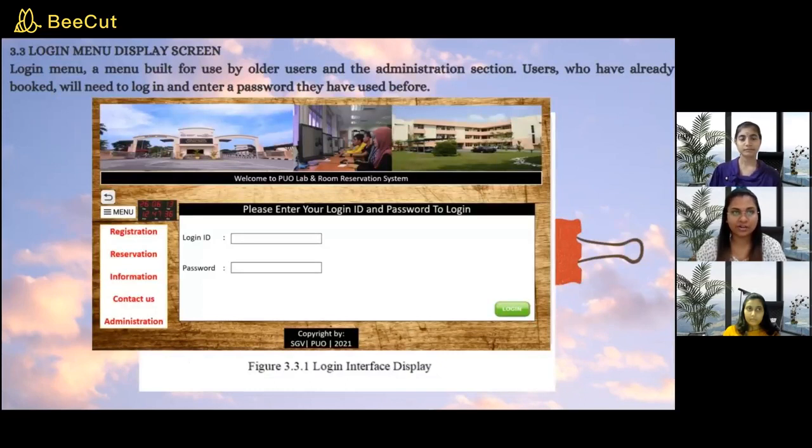3.3 is login menu display screen. Login menu, a menu built for use by older users and the administration section. Users who have already registered will need to log in and enter the password they have used before. This is figure 3.3.1 login interface display.